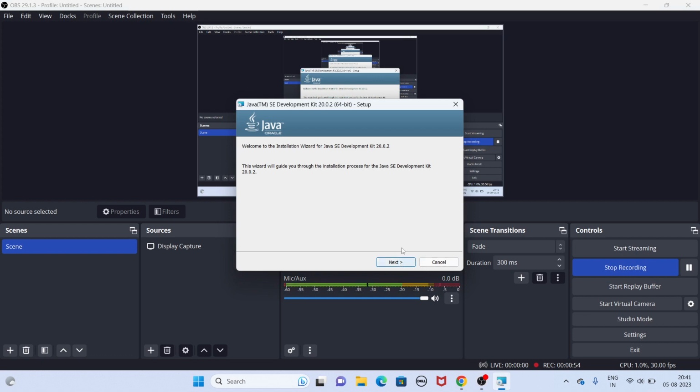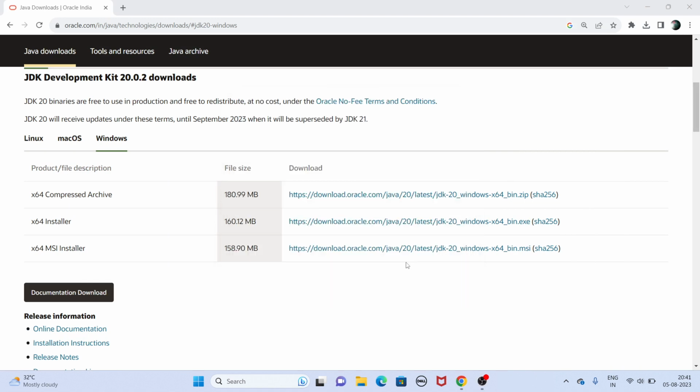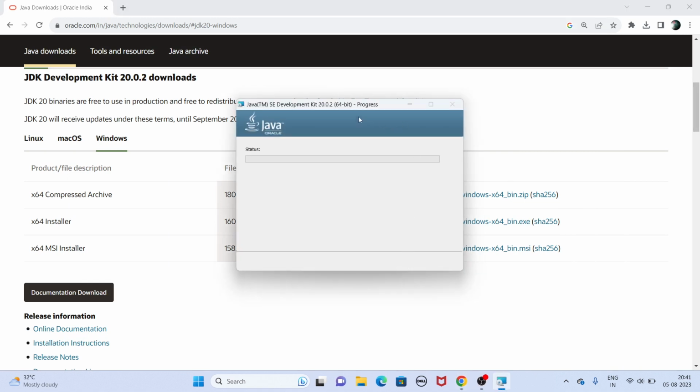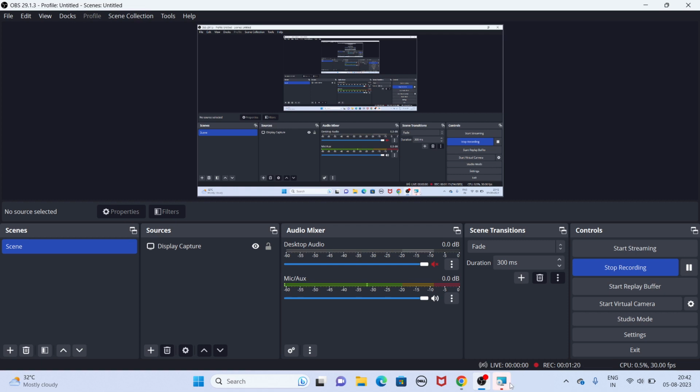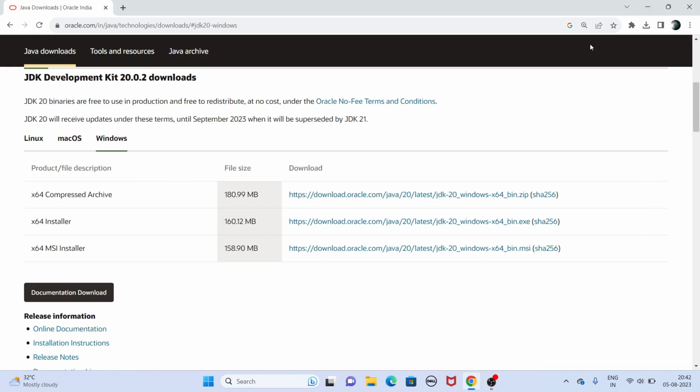So guys, just click on the next button to install. Click on next, and your installation will start. Once the installation is done, click on close, and Java has been installed on your system.